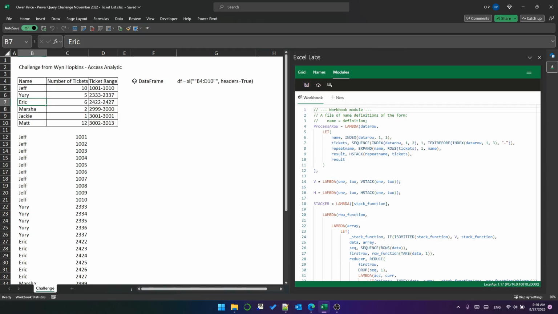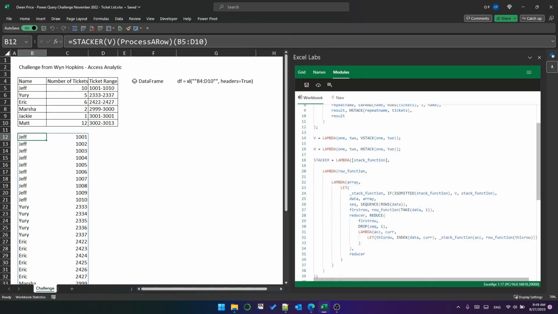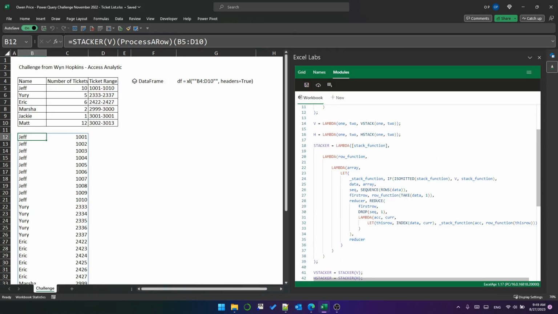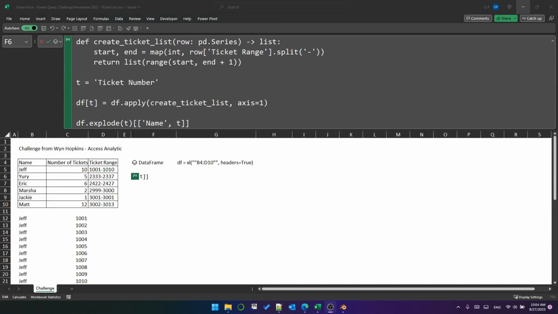Now, back when this original challenge was posted, I wrote a Lambda solution for it, and you can see there's a lot of code on the right here, because this stacker solution using Lambda is a generic solution that can be used for all kinds of different problems where you have to process a row one at a time, but the processing of that row creates multiple rows. So this is a generic solution, and I've used it many, many times since it was created. But today I'm going to solve the problem with Python. So let's close that for now. Right here I've got some Python code that will do the same thing.